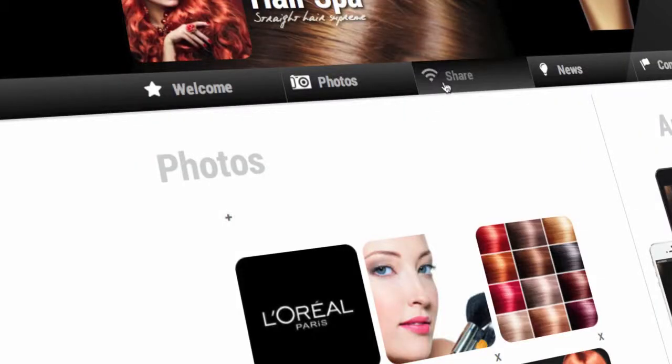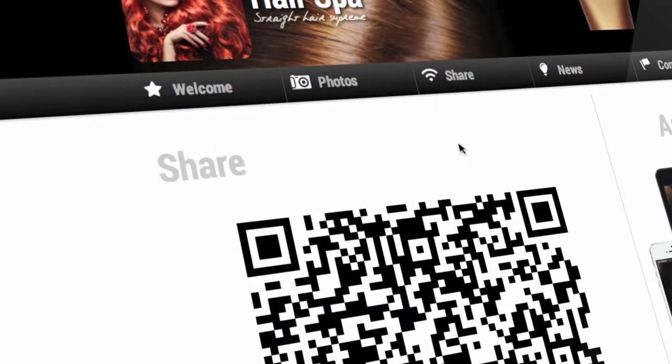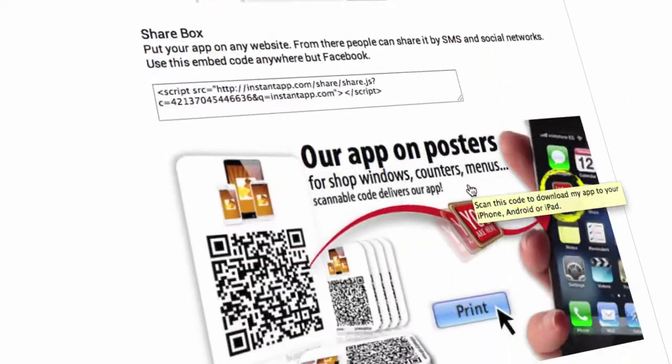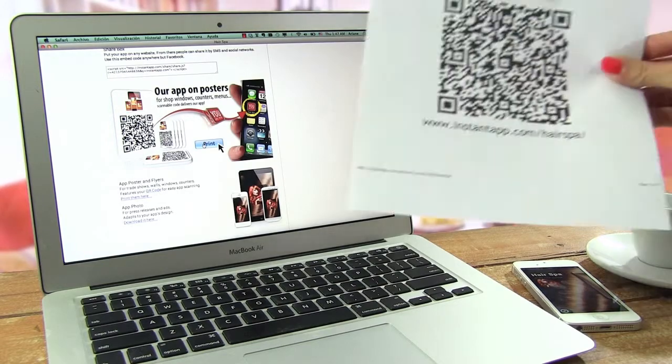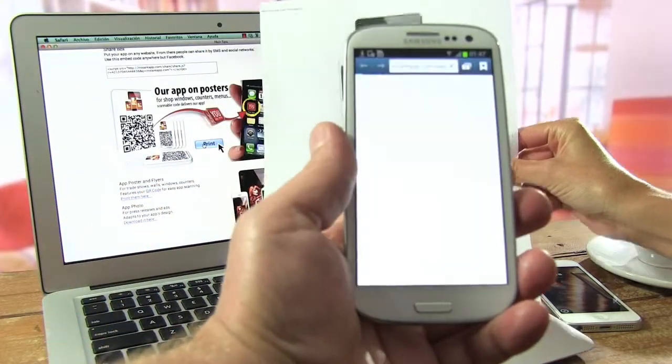Let me show you how. It makes it extremely easy for people to get your app. Print posters and flyers right here and put them everywhere. People point their phones at them and it installs your app.